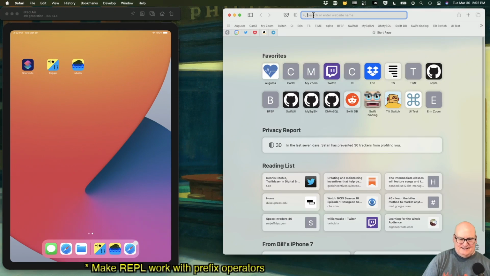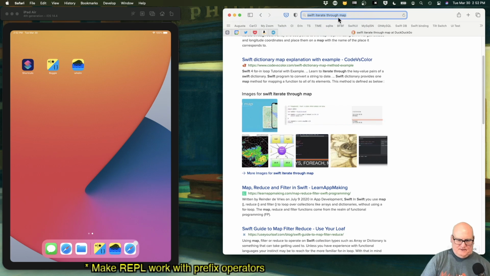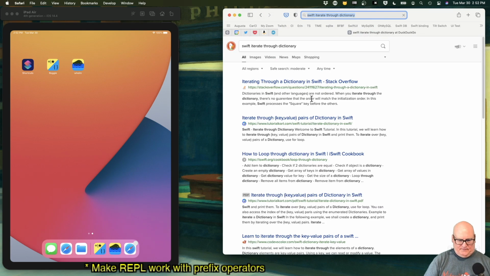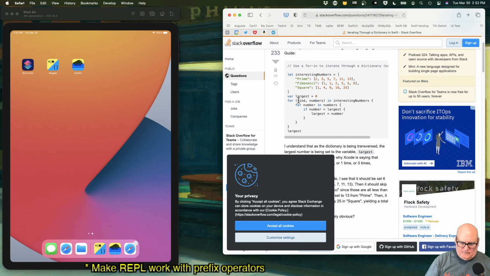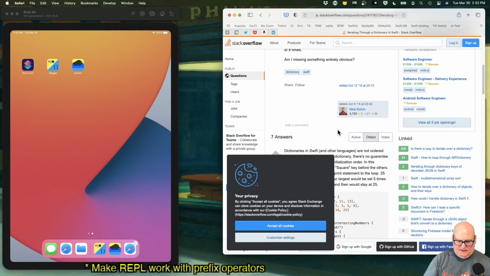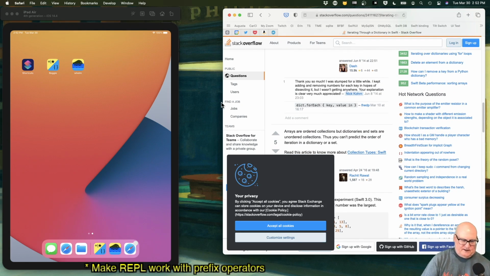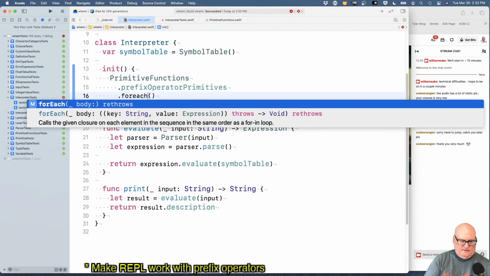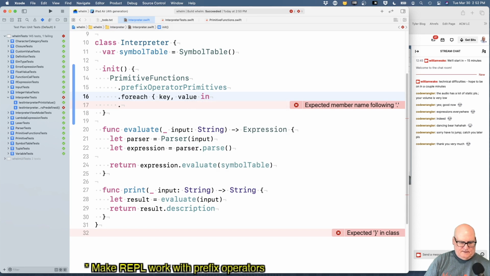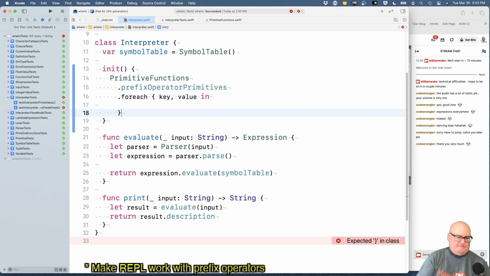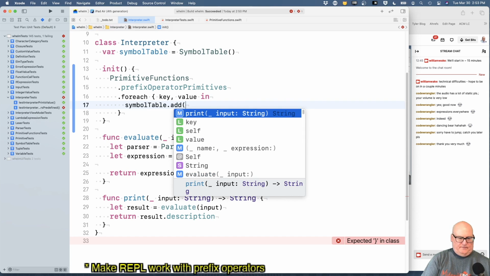Okay, I'll look it up. We say dictionary here. Oh, just a simple for loop would do it. Okay. Is it for each or something too, though? Yeah. That's what I want. Dictionary for each key value. Okay. For each key value in that. Okay. And so what we want to do is symbol table dot add key value.